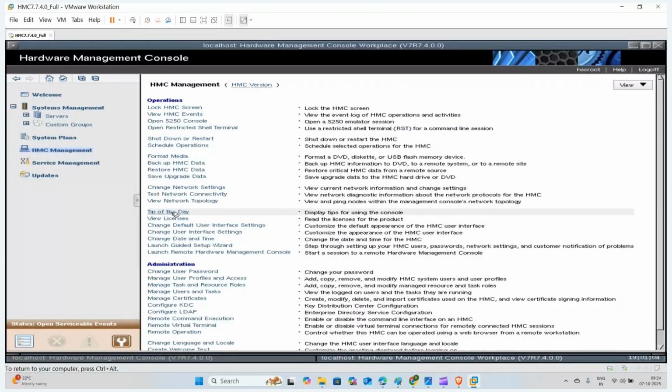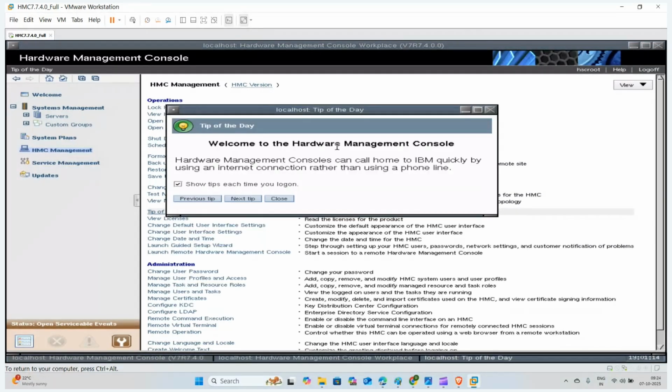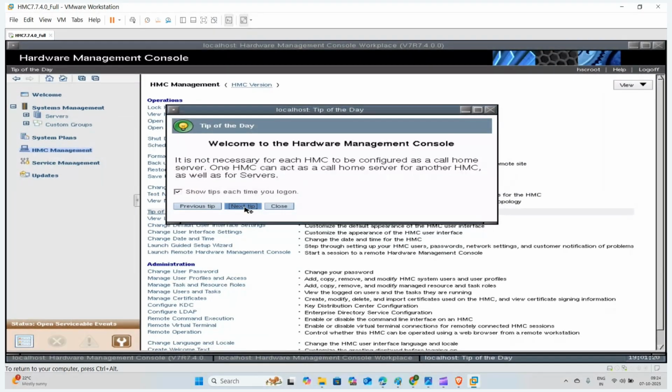Then tip of the day. When we logged into the HMC, it showed us tip of the day, right? So the same thing will open from here. You can see multiple tips.